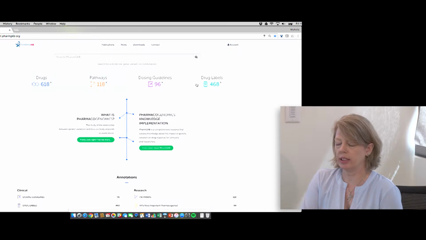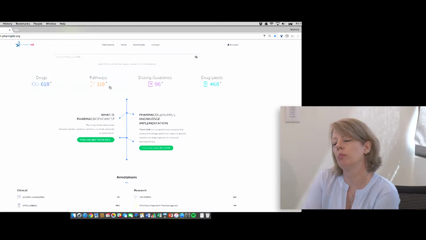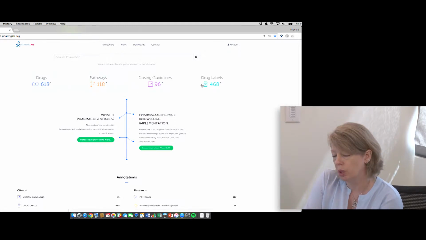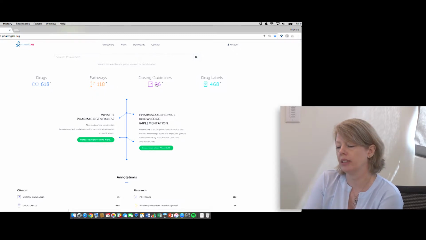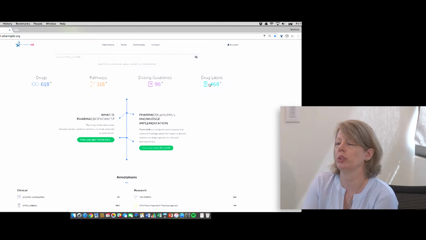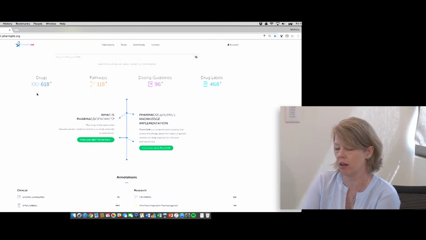So these boxes at the top are quick ways to browse the things that are probably browsed most on PharmGKB. Out of those entities that I listed, the drugs, pathways, dosing guidelines, and drug labels are some of the most sought after pieces of information on PharmGKB itself. For drug, there are little counts here. There are icons and little counts next to each one of these data types.